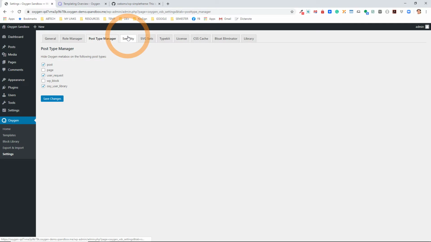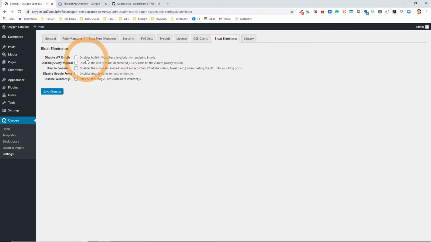Security is only there if you're moving it from one website to another. Now here I will often get rid of certain things that are bloat, let's say, and so there you go. We'll take that out.